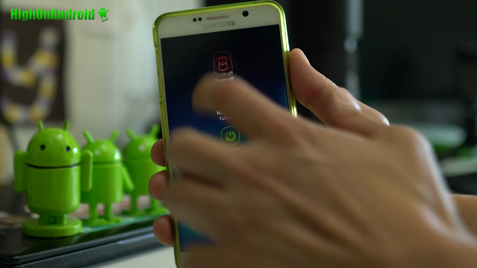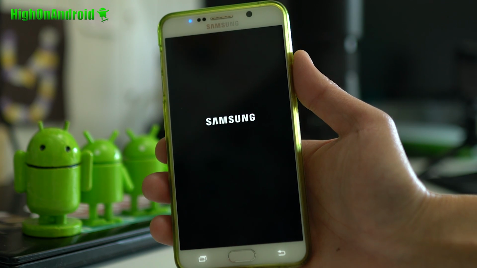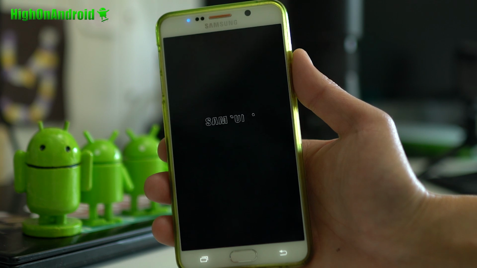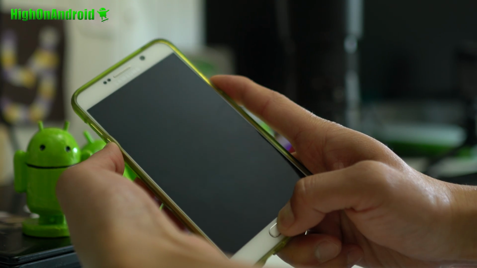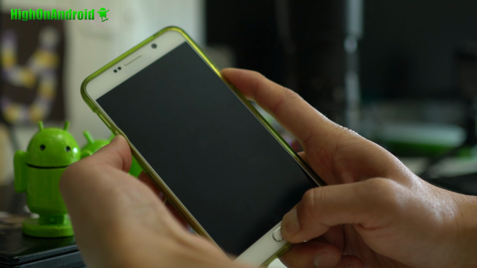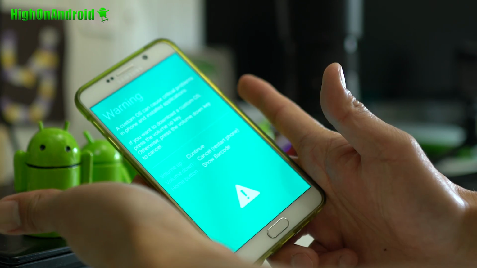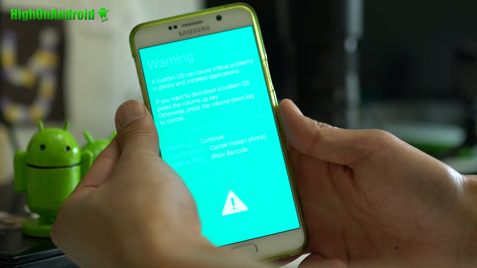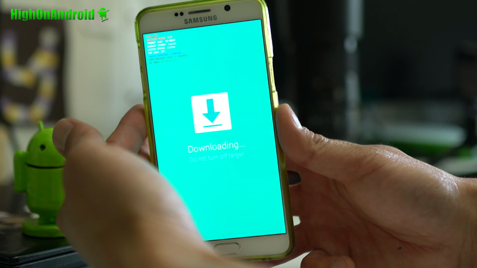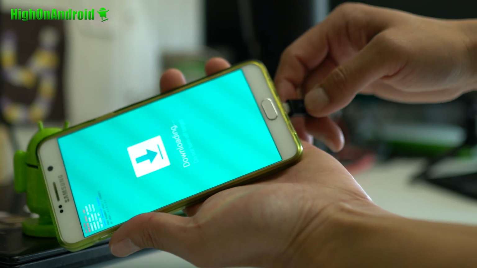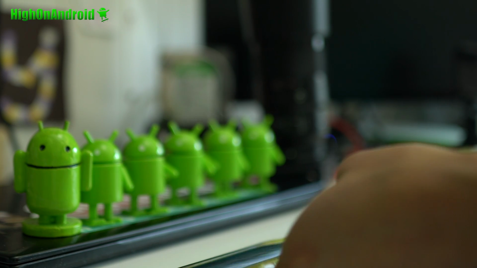All right, go ahead and power off your Note 5 or S6 Edge Plus. Next, you're gonna go ahead and hold down volume down, center home, and power. Go ahead and hold it down until you see the warning screen. All right, let go of all the buttons when you see the warning screen. Hit volume up to put it into download mode. And go ahead and connect a micro USB cable to your computer. And let's go to our computer.